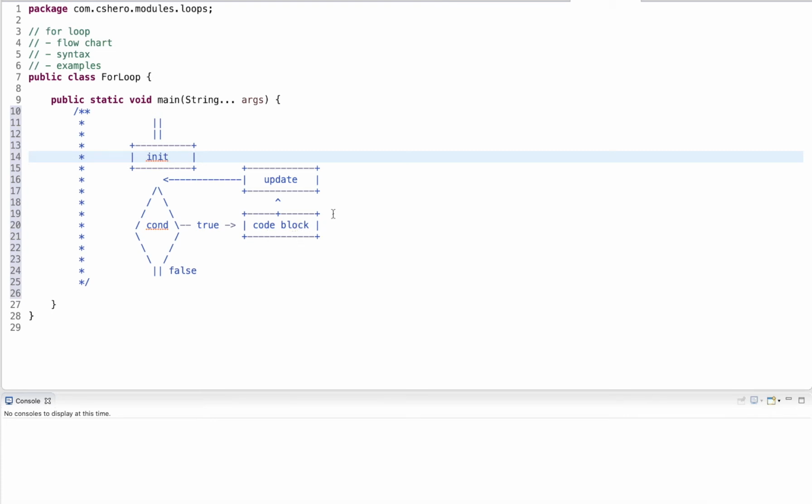After the code block, the update part is executed. This is typically used to update variables that were declared as part of the init part. After the update section, it will go back and check the condition again. If it's true, it executes the statements in the code block and goes back to the update statement. So let's take a look at the syntax.